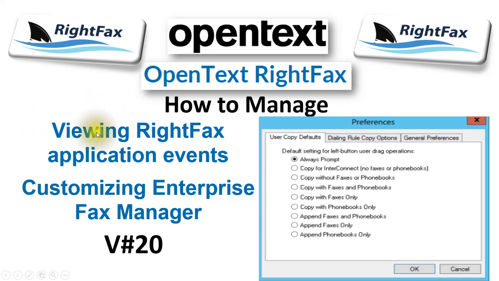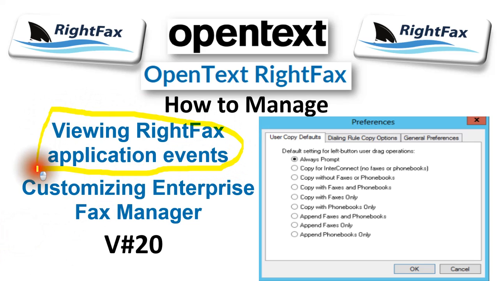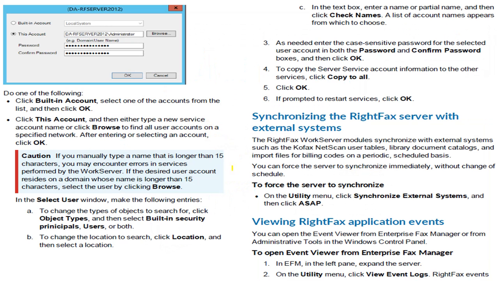And guys, in this video, I'm just going to discuss one more small thing, like how to view application events. I mean to say, whatever events are happening, where you can find and see them, and at the same time, if you want to customize Enterprise Fax Manager, how you can achieve this. So this is what I'm going to discuss in this video. I hope it will be informative.